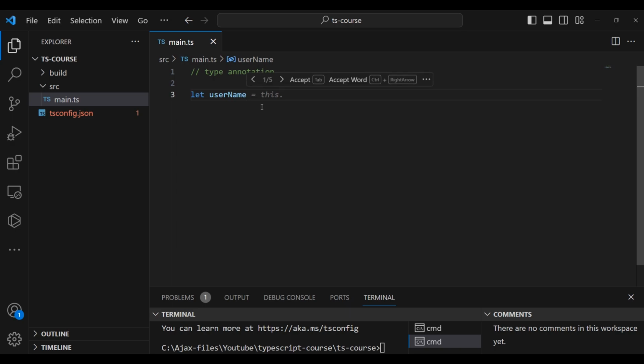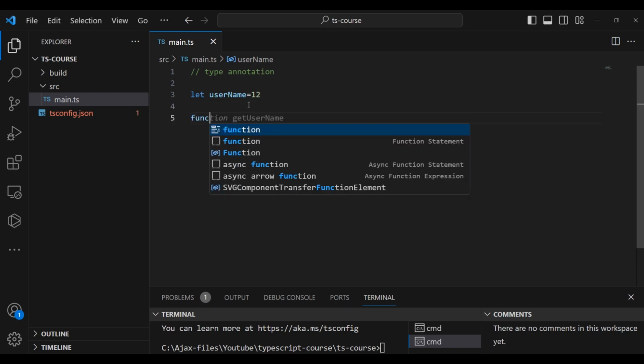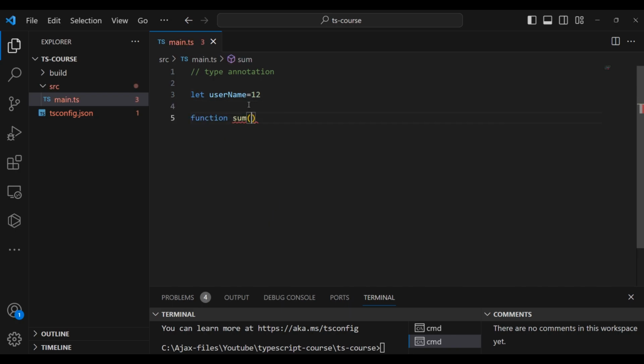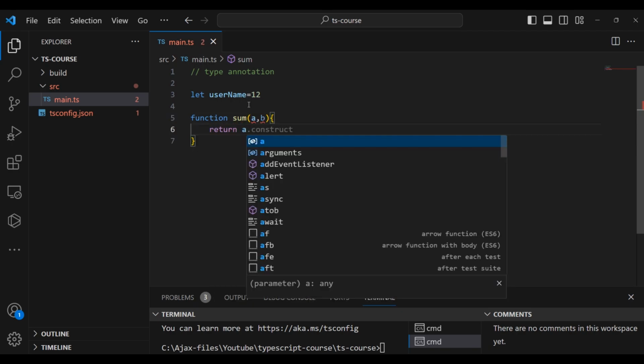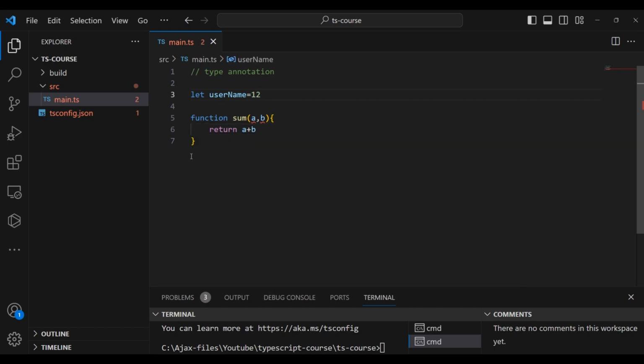Let's use a name. This is our variable. And in JavaScript, we were doing things like this, without specifying any value. We can even compute the sum of two numbers like this, without knowing any type. In JavaScript, this code doesn't have any issue. However, in TypeScript, it is an issue. We are getting an error here. To remove this error, we need to specify the type.